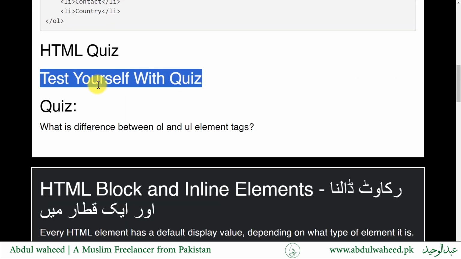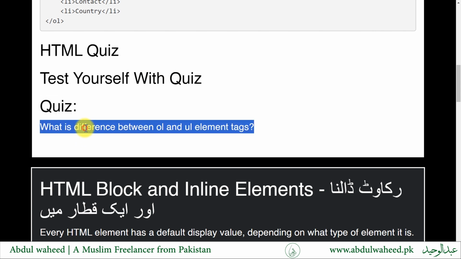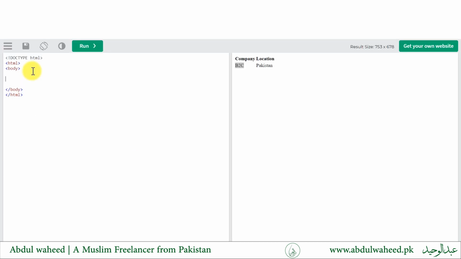Test yourself with quiz. What is the difference between the OL and UL element tags? Let us try to understand how ordered and unordered list looks like by an example. First I use OL tag to define an ordered list. Then inside this I defined three list elements by li tags: company, contact, country.